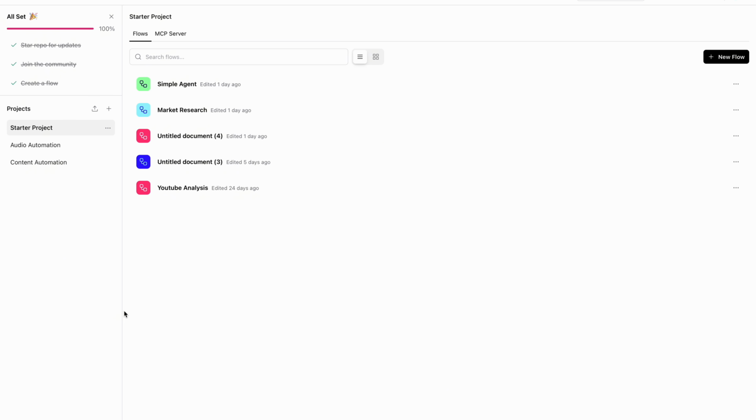Alright, once you open Langflow, whether you are using browser version or the desktop app, the interface looks almost the same. Let me quickly walk you through the UI. On the left side, you will find the navigation panel. This is where you can create and manage your projects. On the right side, you will be working on your flows. Basically, the automation inside the project.